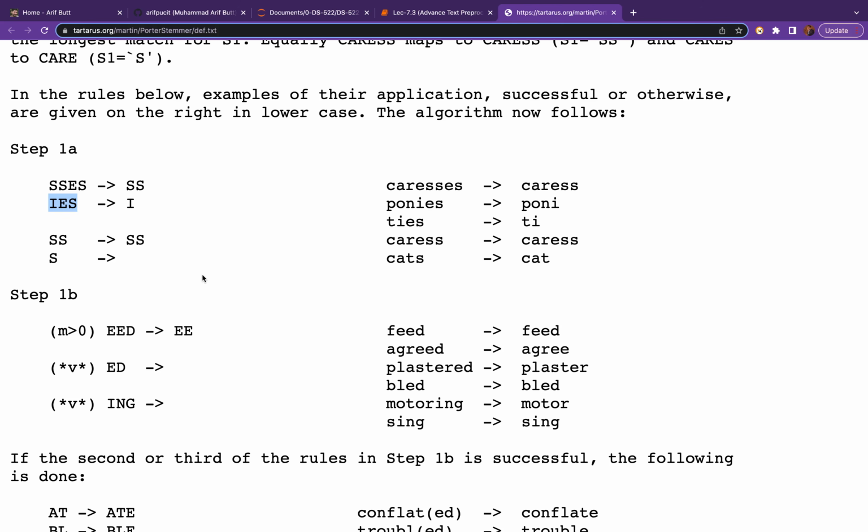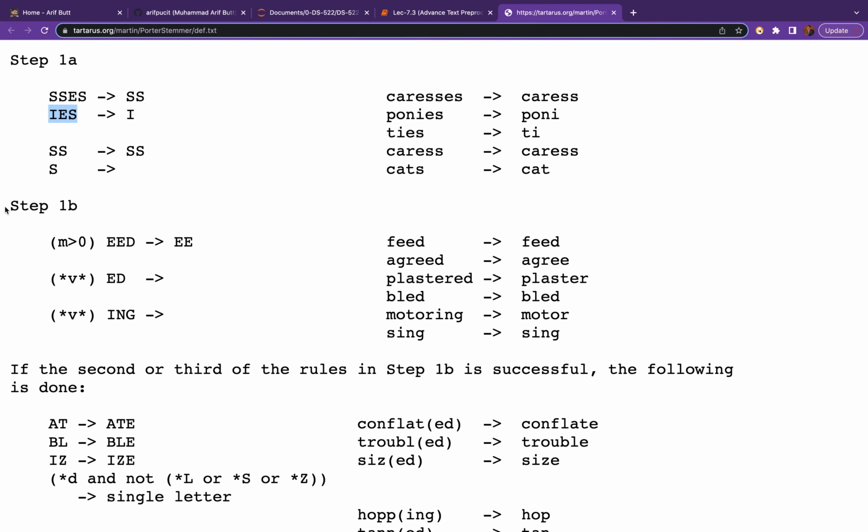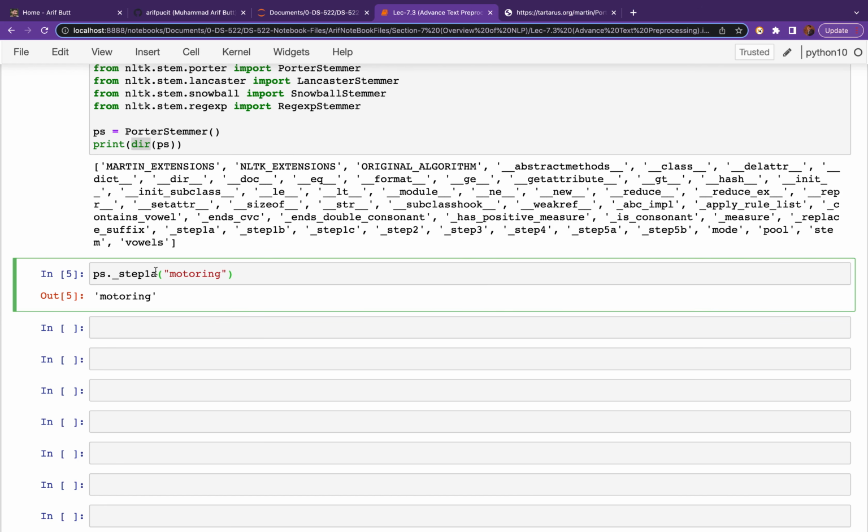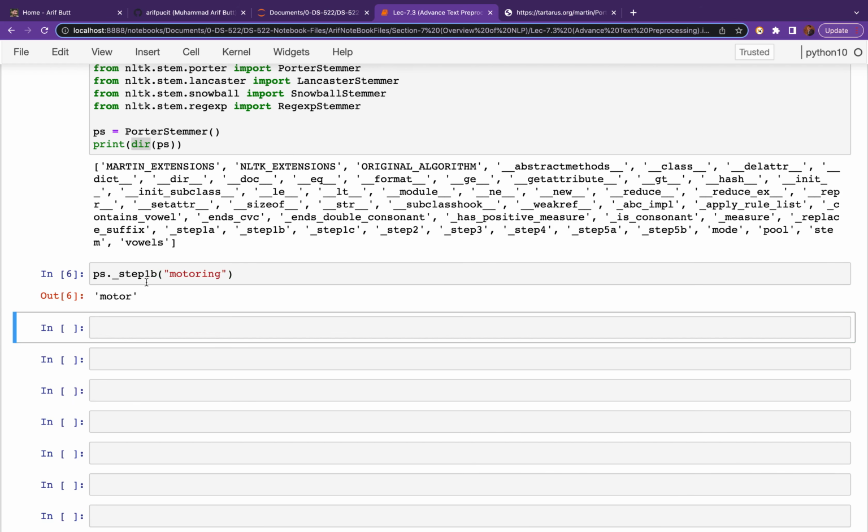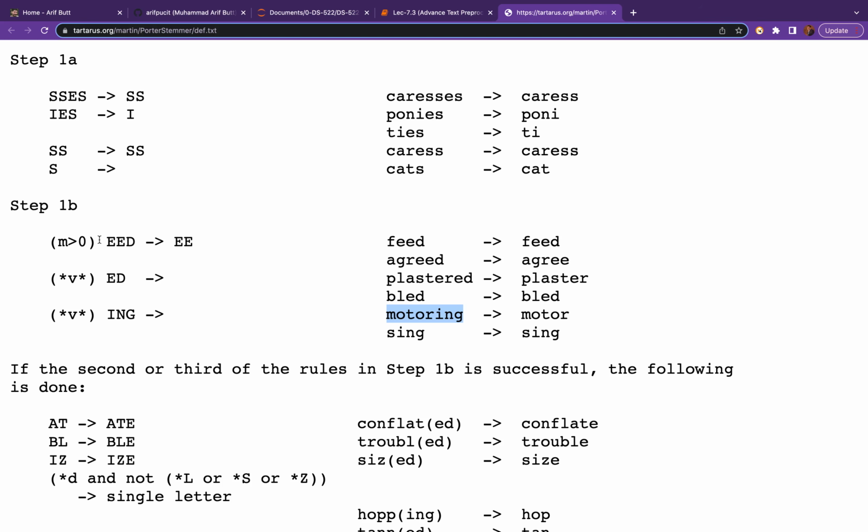Let me fall back over here. Let me check out step 1B. And this is going to chop off the ing at the end and motoring to motor. Let me use step 1B over here. And you see it has chopped off the ing from the end. Well, my dear students, these rules, step 1A, 1B, 1C, 2, 3, 4, 5, and so on, are applied in sequence one after another. If you want to apply all the 5 set of rules in one go, you use the stem method of the PorterStemmer.